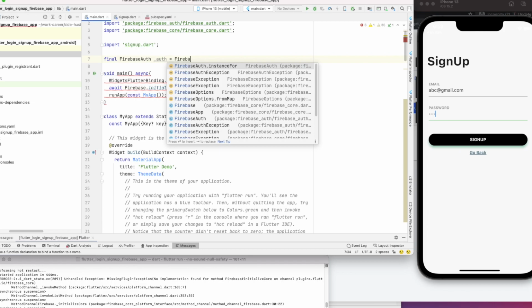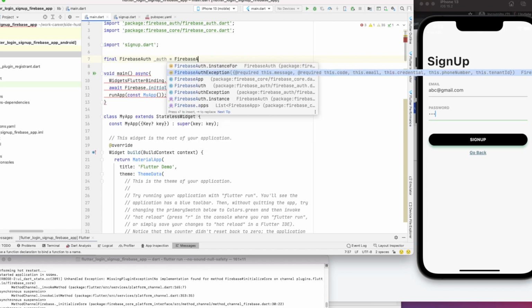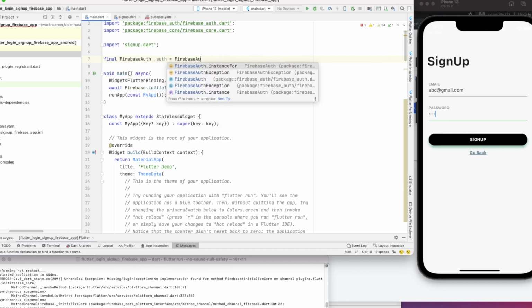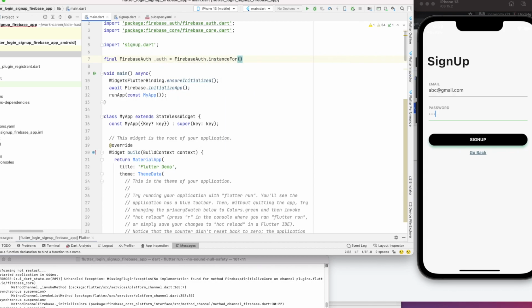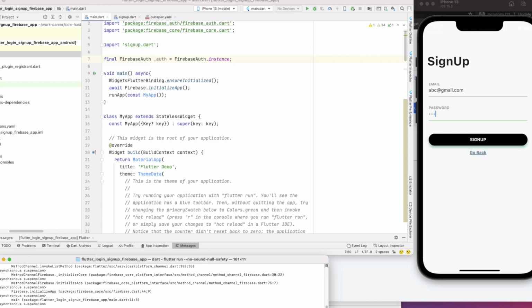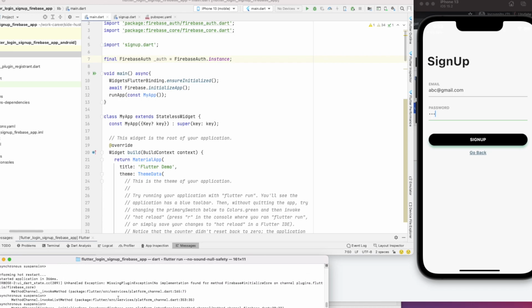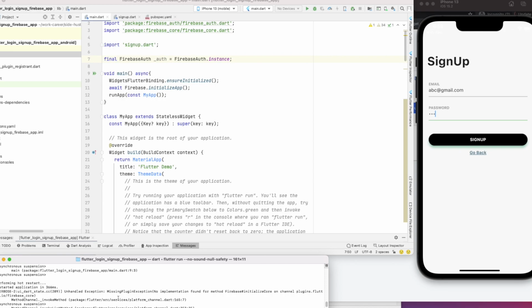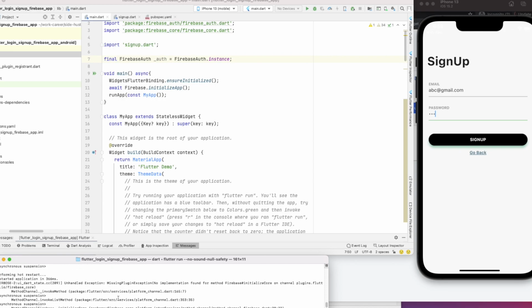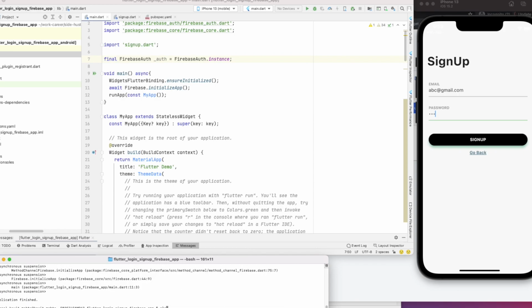Firebase. I'm not sure. Okay, so platform exception and I'm missing plugin exception, no implementation on plugin. Why is it giving that? Maybe I should restart my app. Let's see.